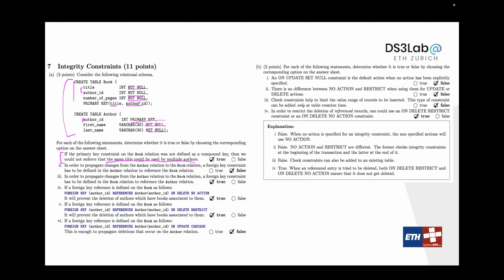And in this case, assuming you define only the title as a primary key, which is what this means, then the title can only appear once. Then you cannot have the case where one title is associated with multiple authors. So this is actually a true statement about these constraints. Once you understand what the constraint tries to do, this should be relatively easy to solve as a question.